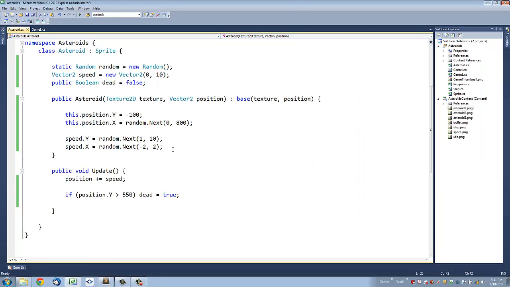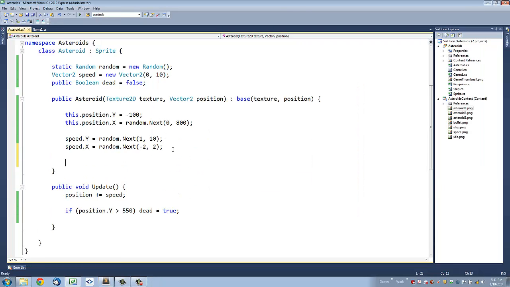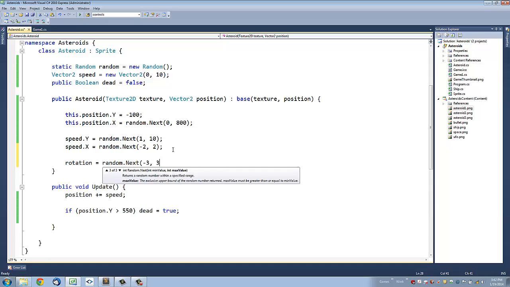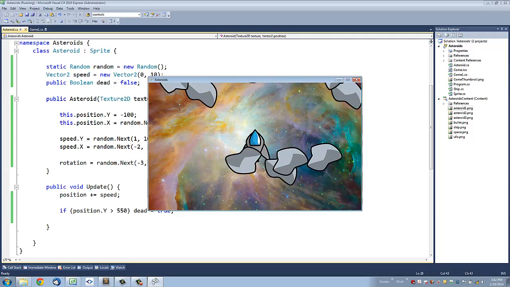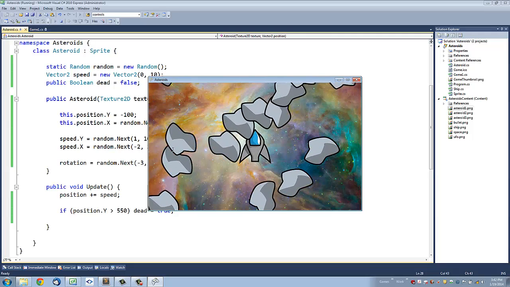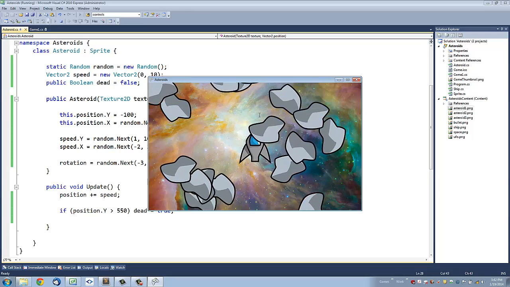We could also play around with the scale or the rotation. For today, I'm just going to show you the rotation. We're going to say rotation equals a random number. And remember that rotation is measured in radians, not in degrees. So let's just generate a random number between -3 and 3. This is actually, like I said, random.next is going to give us an integer. So they're not going to be at any angle. They're going to be at one of 6 different angles.